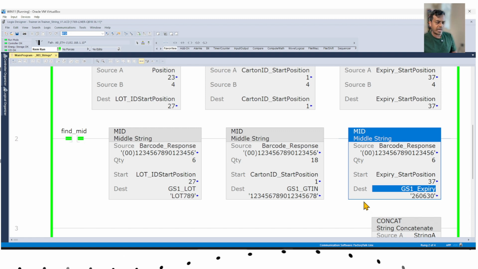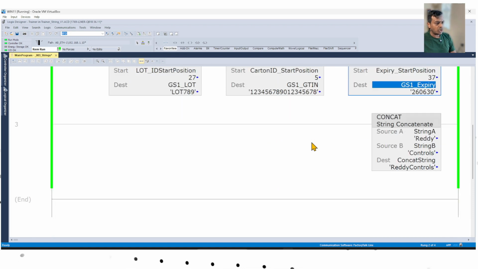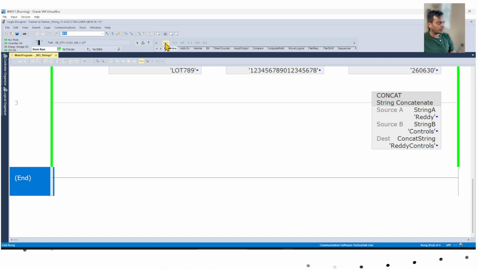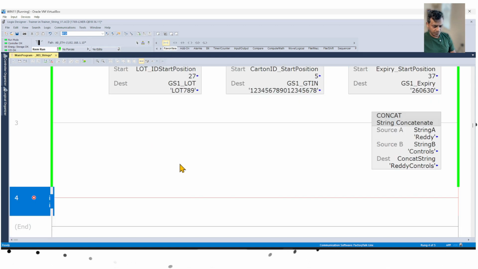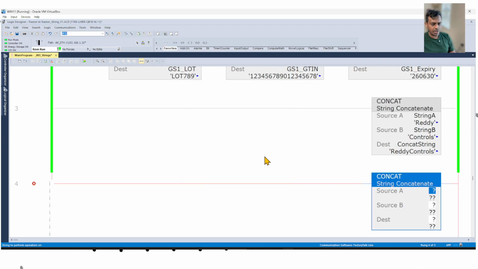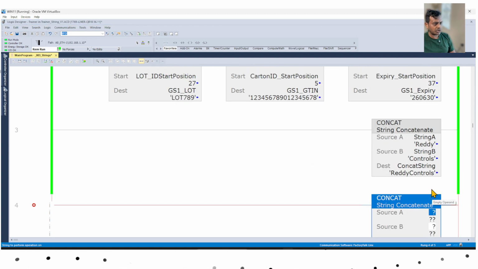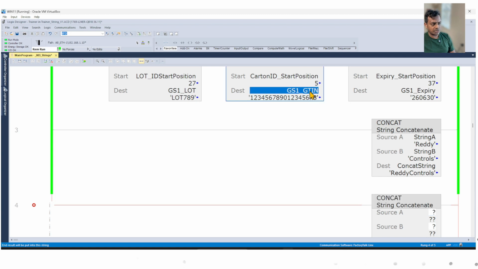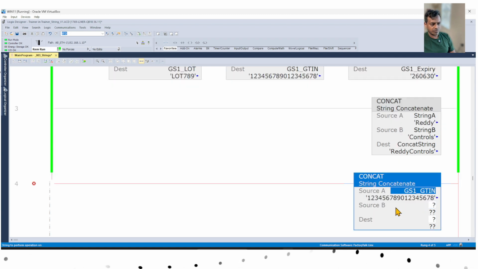But now if we had to pass this back to a database or to an Ignition SCADA, we need to build a string with delimiters on it. So we'll try to do that here using an example. So we'll go ahead and insert a new rung, insert CONCAT, okay. And first thing we're going to do is we're going to take the GTIN, which is source A, and then we want to create a pipe like a delimiter.